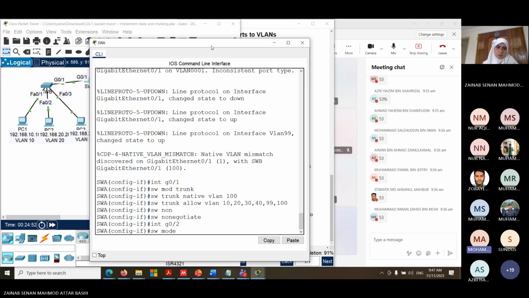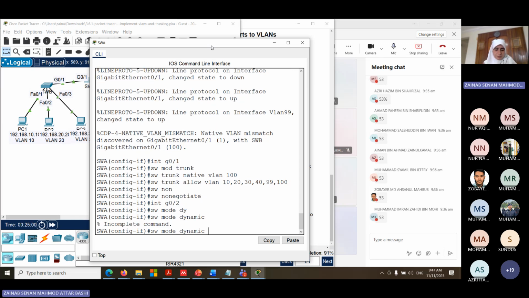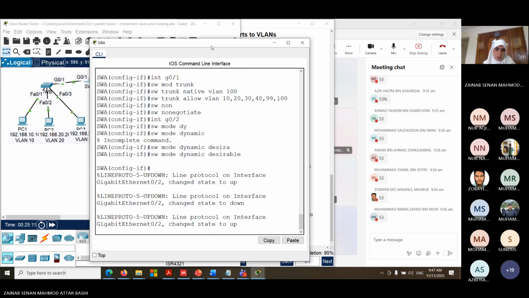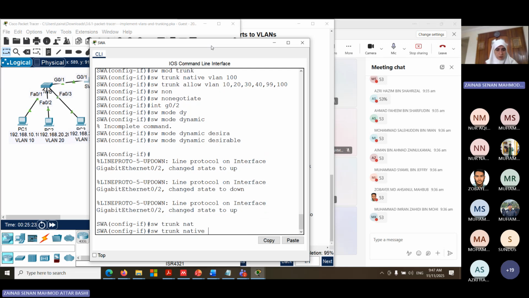Switch port mode dynamic. Dynamic what? Because if I type dynamic only, it's an incomplete command. Desirable. When I type desirable, it means switch A will start the talking, the negotiation with the other side. One of the things we need to negotiate about switch port trunk is the native VLAN. The native VLAN is 100, right?